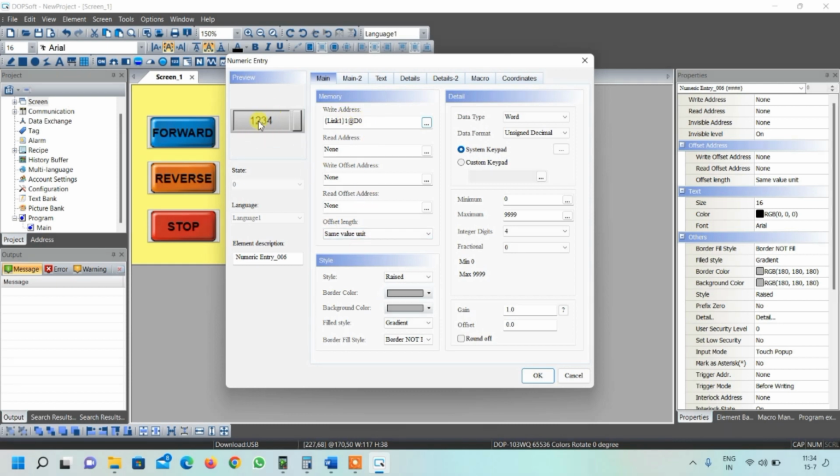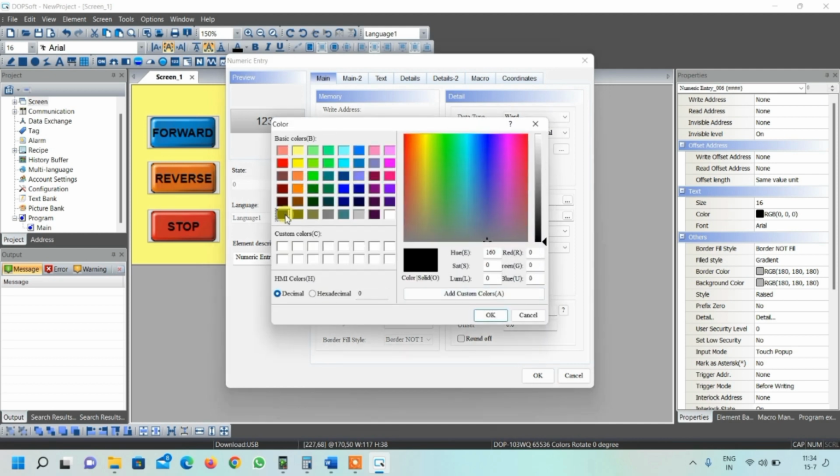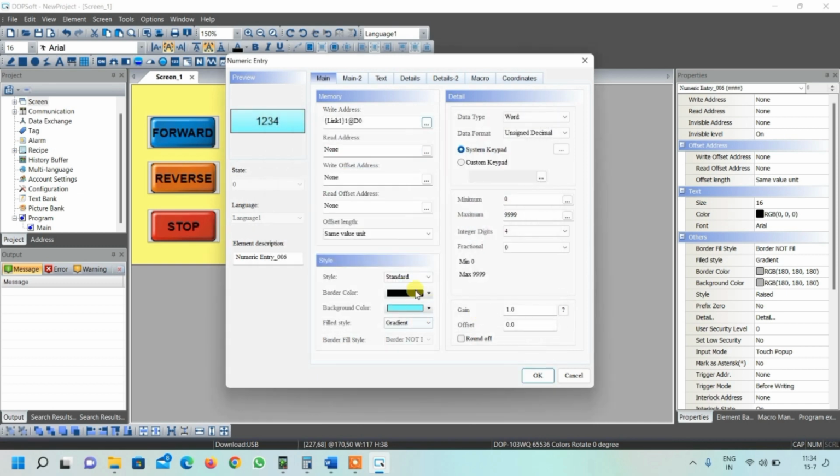Now I want to modify this shape. So you can modify your shape from here. There are different options. Right now I'm selecting this. You can change your border color and background color also. So right now I am selecting this and clicking OK. But before that, from here you can change the minimum and maximum settings. Say for example our maximum RPM is 1500. So from here we can select that the maximum value can be 1500 only.